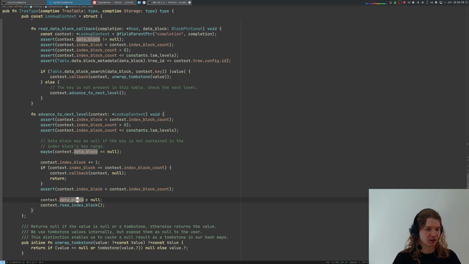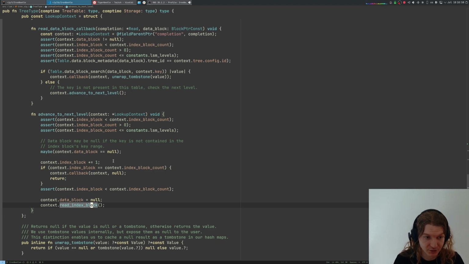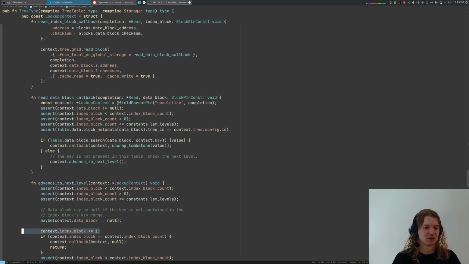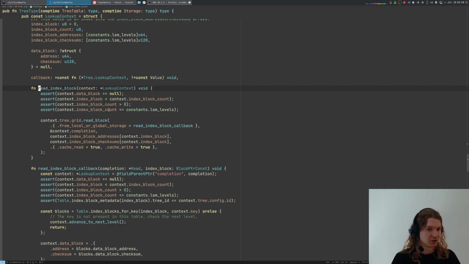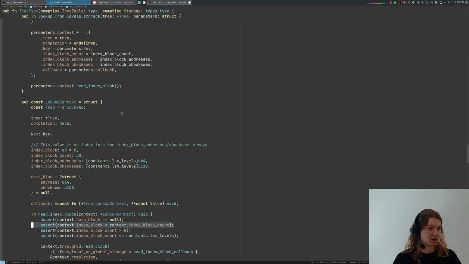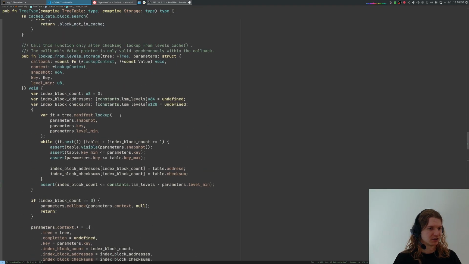If that's not the key, okay, we reset our data block to null, and then we go and read the next index block. And now it's going to be the next index block because we have incremented our index block counter here. Okay, yeah, right, we have this assert here. Okay, I think we are basically done here, and now I only need to remember which one we are talking about.